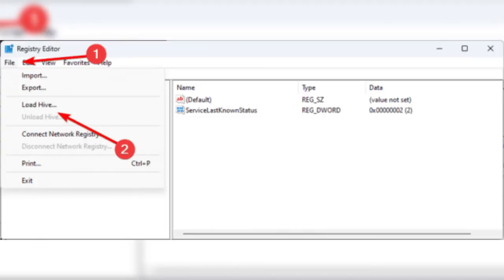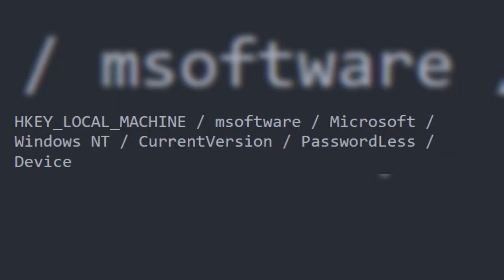Scroll down, then find the PasswordLess folder, double-click on it, and then click on Device. On the right-hand side, find the DevicePasswordLessBuildVersion. Double-click and change the value data from 2 to 0, and click OK.